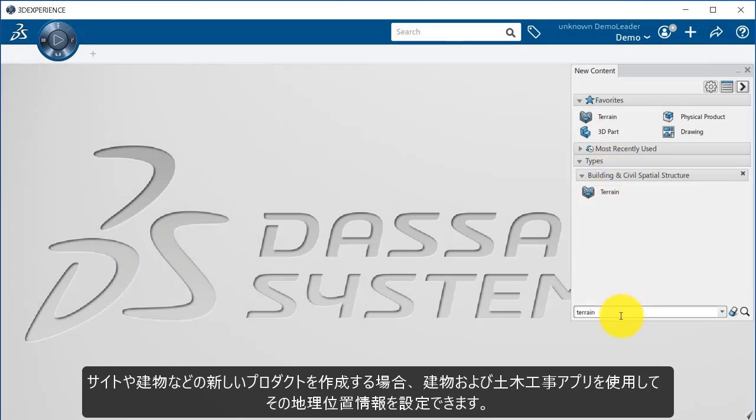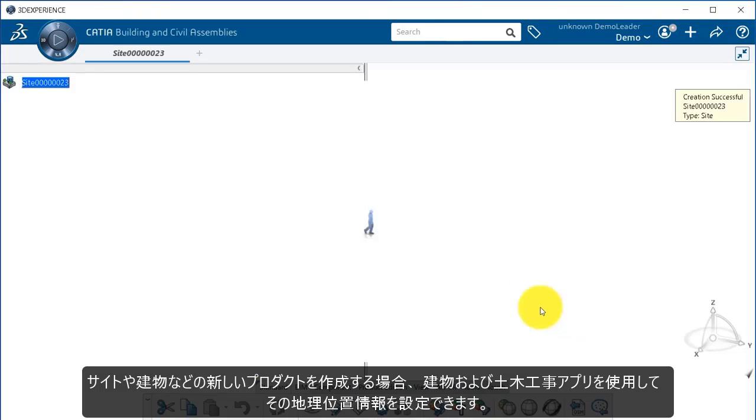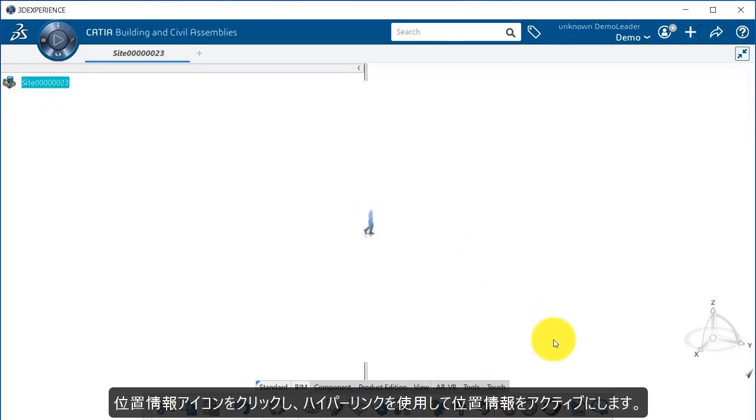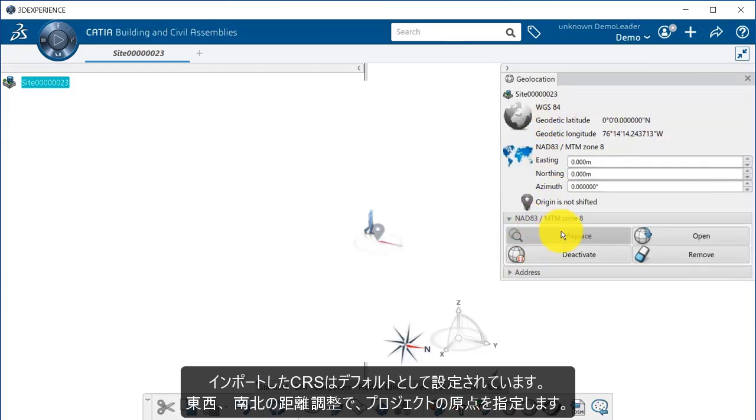Now, if you create a new product, which can be a site or a building, for example, you can set its geolocation using the Building and Civil Assemblies app. Click on the geolocation icon and use the hyperlink to activate the geolocation. As you can see, the CRS we imported has been set as default.